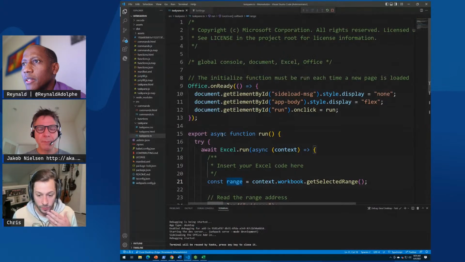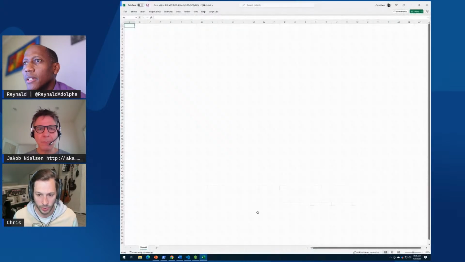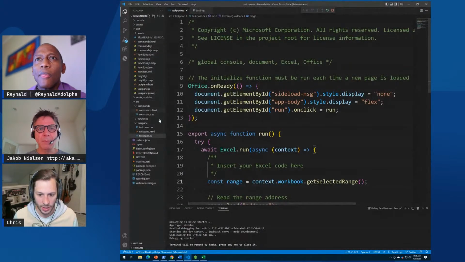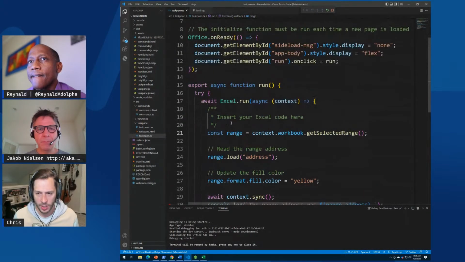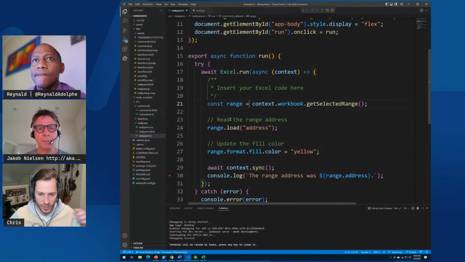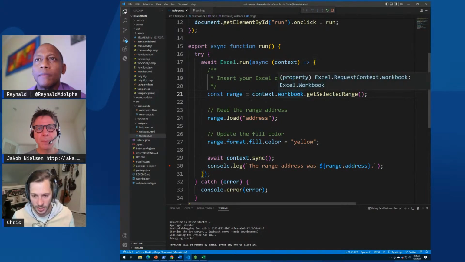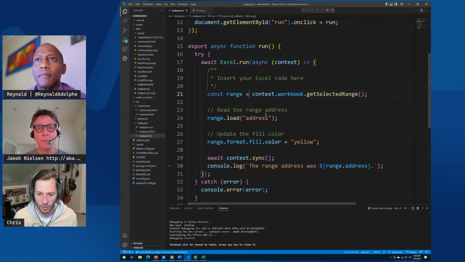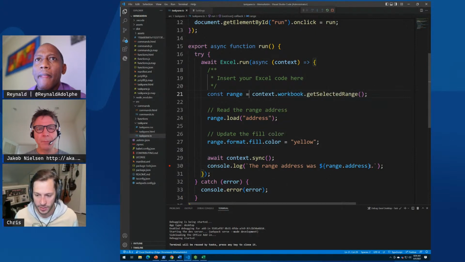Cool. So while we were talking about that, this is actually completed. It looks like it's booted up Excel and our new add-in's been loaded. One thing that I've gone ahead and done is added a breakpoint. Because this add-in is just the template one, this one isn't obviously too interesting. It's just meant to get you started, kind of like the hello world. But what this code's doing right here is it grabs a selected range, then it loads that range, and then it just formats that range yellow, and then spits out to the console log the address that we got.